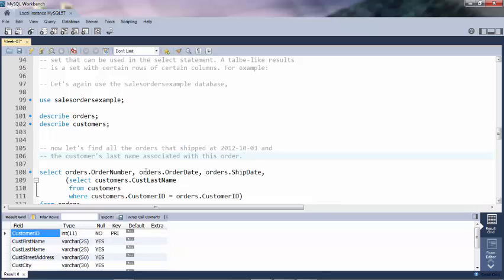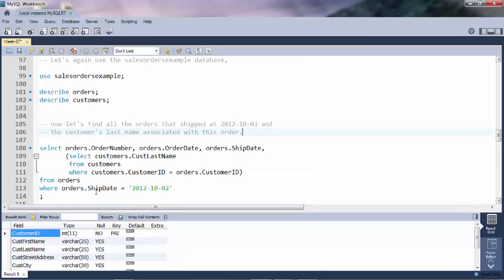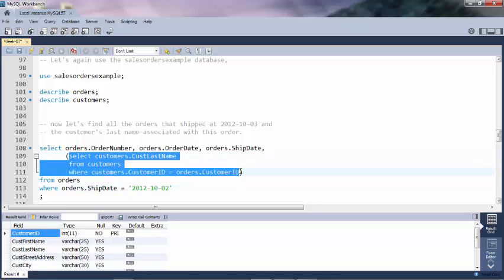Okay, and from the order table we can easily find orders that are shipped for a certain date. Use the where clause and from the order table we can have the order number, order date, and ship date. But we do not have the customer information for that order, but luckily we have the customer ID in the order table. So we can use a subquery here actually to retrieve the customer's last name.